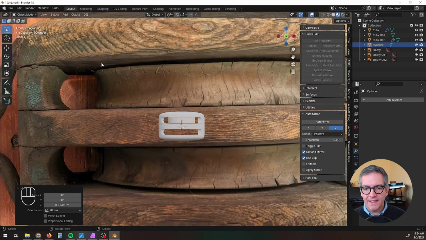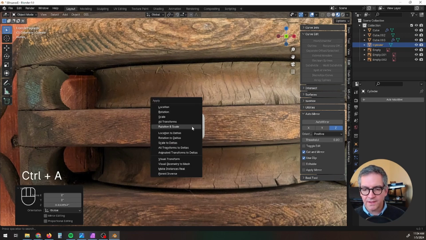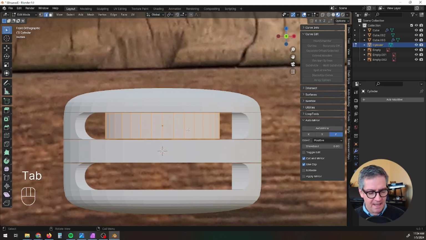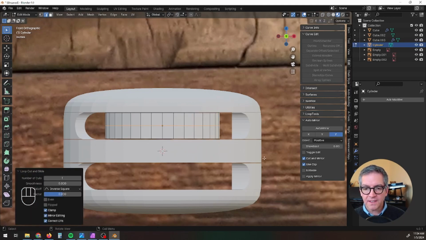So how do I get this shape? I want this to be the shape. So first I have to make sure, because I'm going to be doing a lot of beveling, I'm going to apply rotation and scale. I'm going to tab in. And here I have all the faces of the cylinder. I'm going to do a loop cut, Control R, and I'm just going to scale that down.